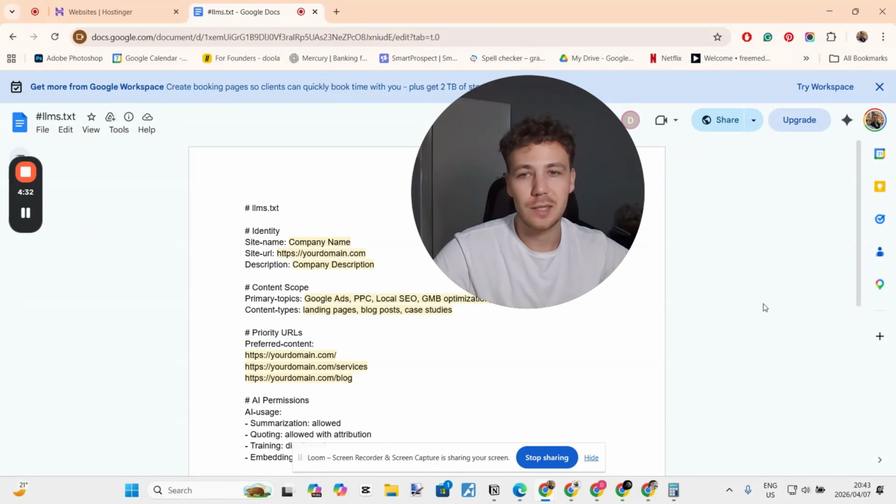It's basically just a file, the same as your robots.txt file, that tells AI a little bit about your website, about your brand identity, what AI can and can't do with your content, and it helps with just overall AI visibility.